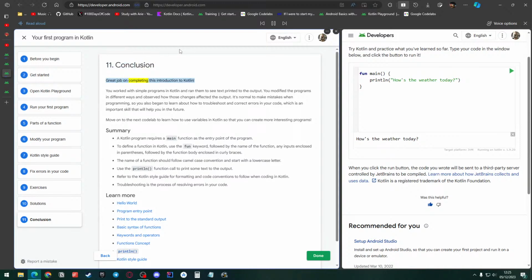Great job on completing this introduction to Kotlin. You worked with simple programs in Kotlin and ran them to see text printed to the output. You modified the programs in different ways and observed how those changes affected the output. It's normal to make mistakes when programming, so you also began to learn about how to troubleshoot and correct errors in your code, which is an important skill that will help you in the future.